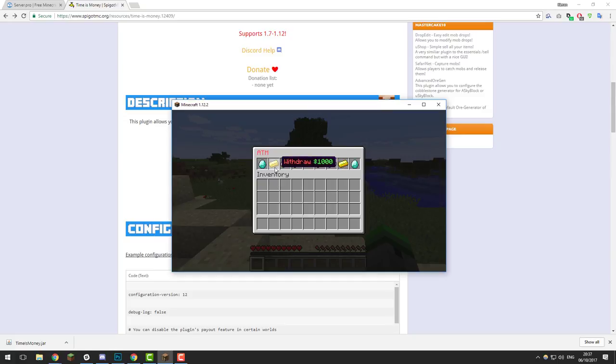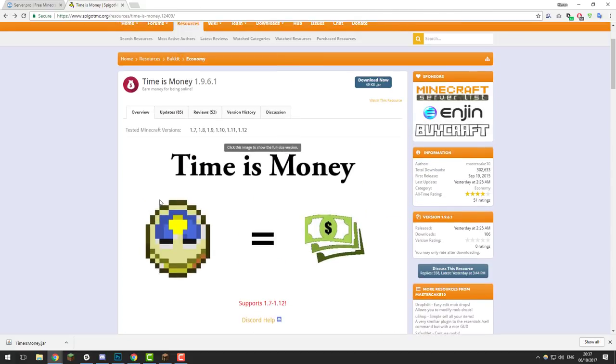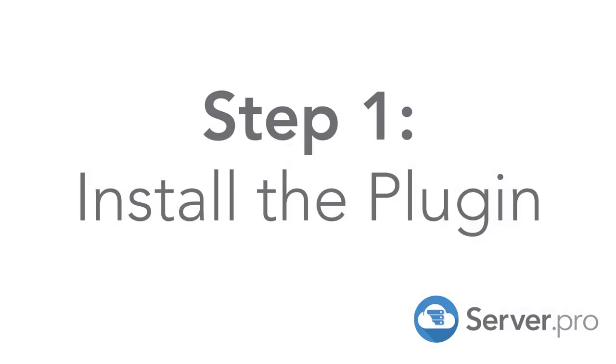the Time is Money plugin on your server so that you can reward players for playing on your server. So, let's get straight into it.